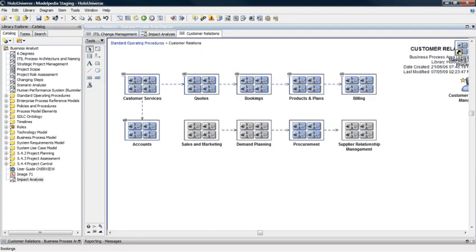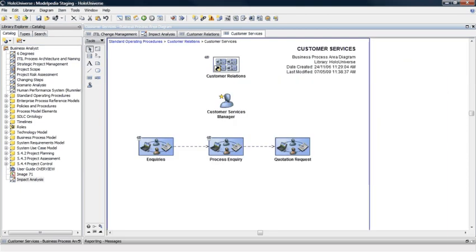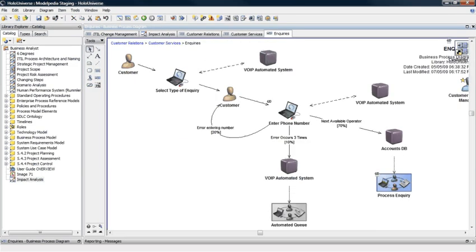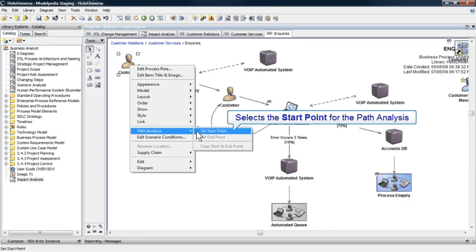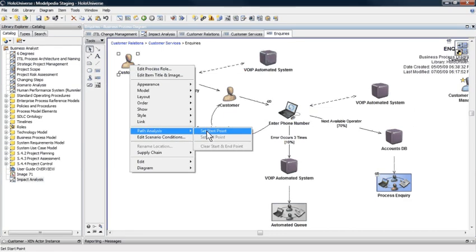Our second question about whether the change will be beneficial is answered using path analysis. The path analysis engine traces through all of the possible paths from a given start point and end point. It uses time-driven activity-based costing to determine the cost and the time associated with each path.